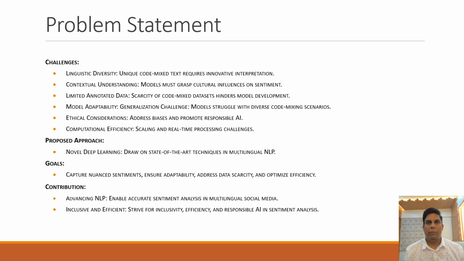Our proposed approach aims to enhance model adaptability and performance. Responsible AI development is of utmost importance. As we analyze sentiments in code mixed text, we must address potential biases that could emerge from the model design and data construction. Our research emphasizes ethical consideration to ensure unbiased and equitable sentiment analysis.